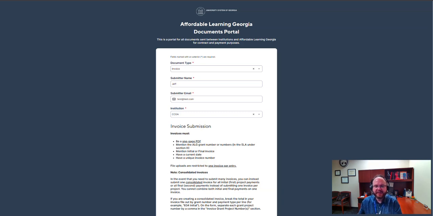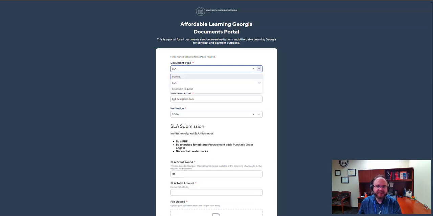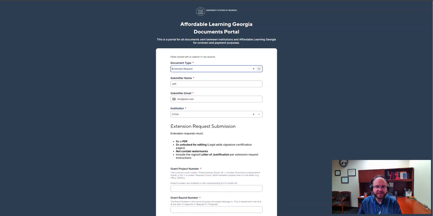I'll show you a little bit about how that works on the back end after because it makes a huge difference. So let's say that I wanted to submit an invoice. You select invoice. If you want to do an SLA, you do SLA. You want to do extension request, you do extension request. Be sure to select the document type first.